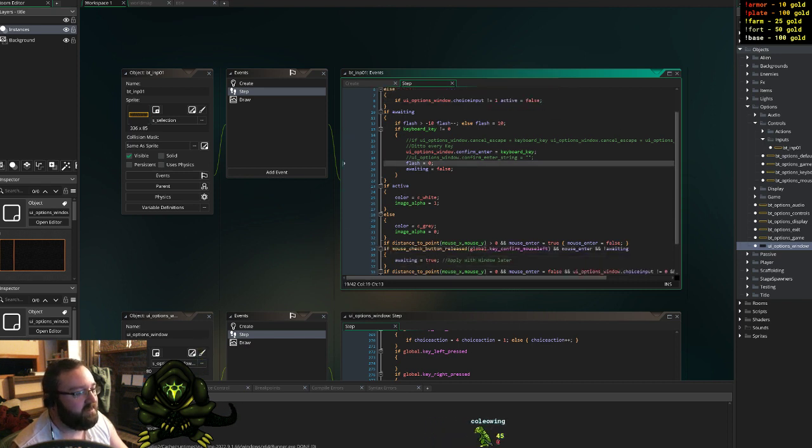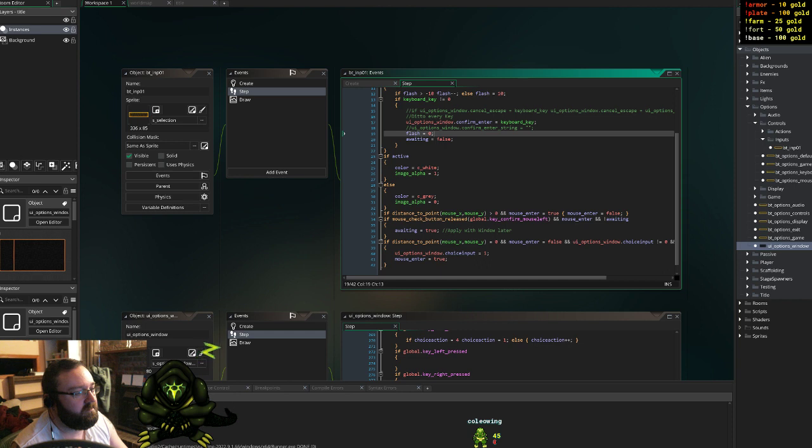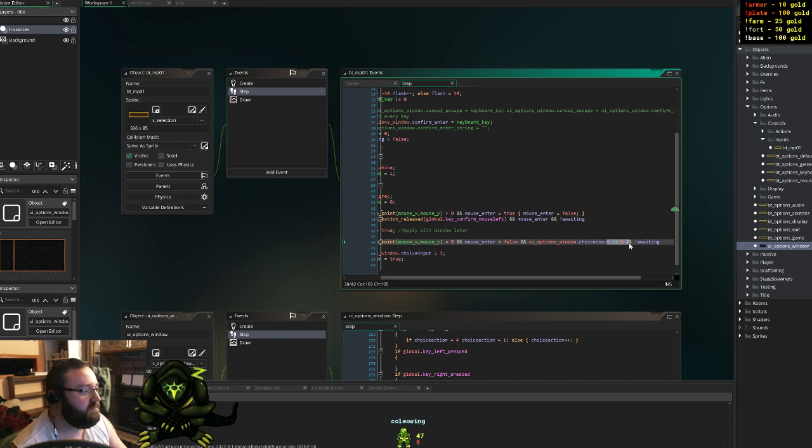Does anything turn it back on? This is usually what turns it on. So, okay. If choice input does not equal 0, then it doesn't matter where the mouse is.